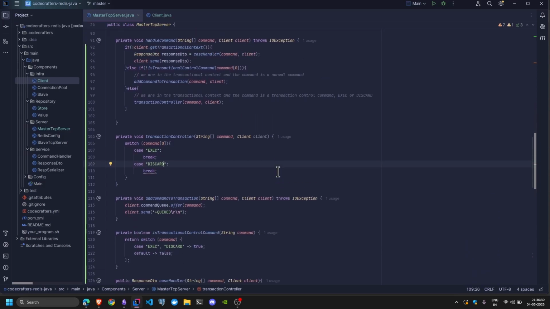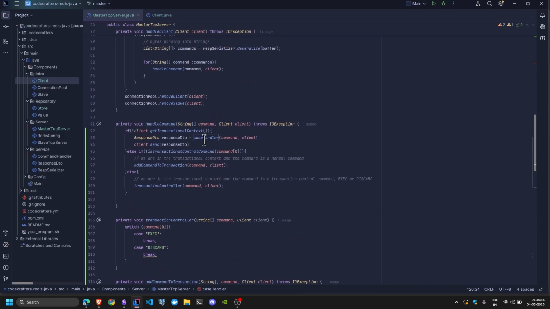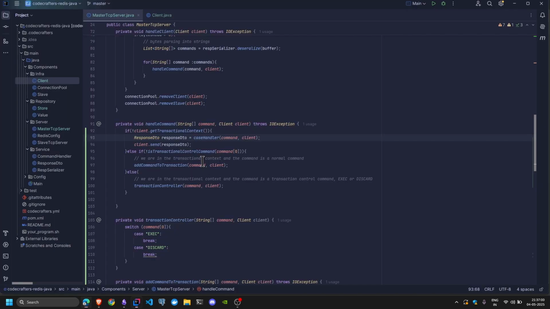All right, but we have missed something. In my case handler, the control comes here when the transactional context has not been set to true, when the transactional context is false. But when do we turn the transactional context on? We turn it on when we receive a multi-command. So multi-command is kind of a normal command. It just starts the transaction, but it should be handled normally, like we've been handling other commands, because the transaction starts only after receiving the multi-command. The multi-command is processed like a normal command.